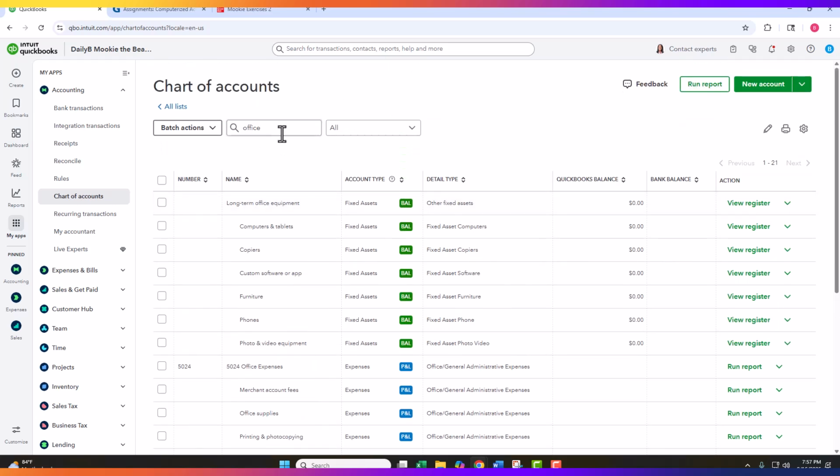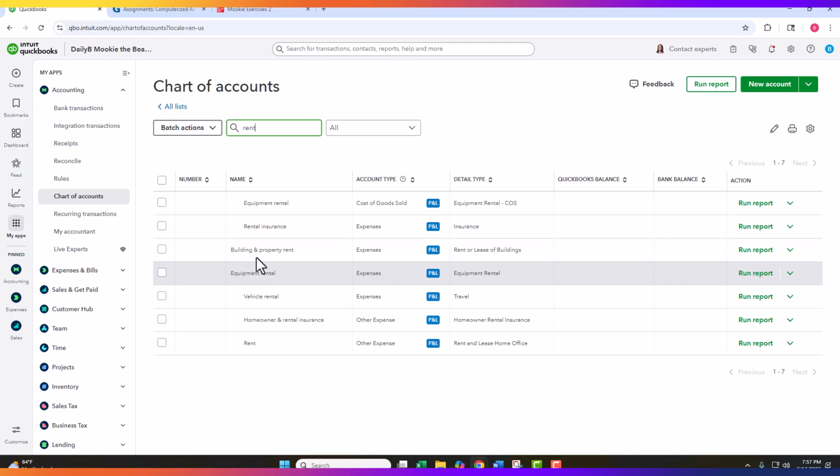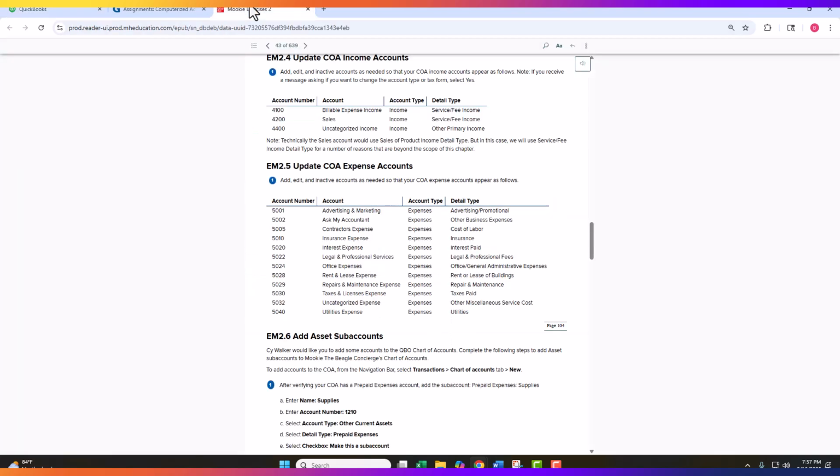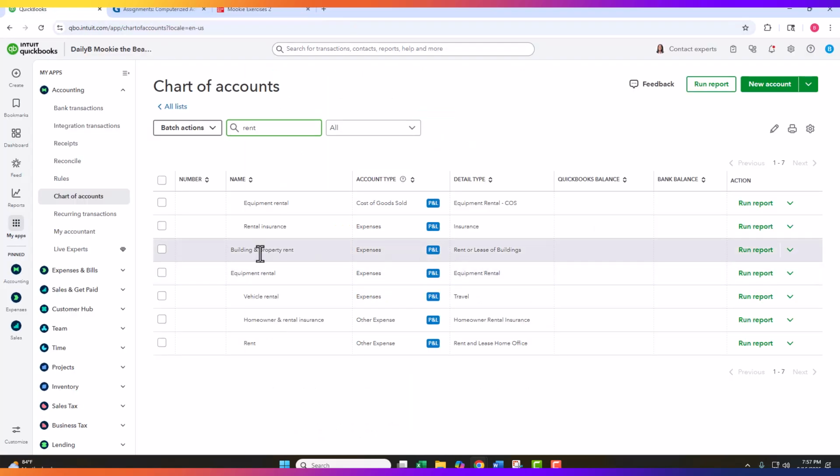Let's see if that one's in there. I would assume that it is. Type the word rent. Okay, we've got rent and lease expense. I think this one is for rent or lease of a building. So it looks like we have one here that is essentially that. It's just a different name. So I'm going to edit it.